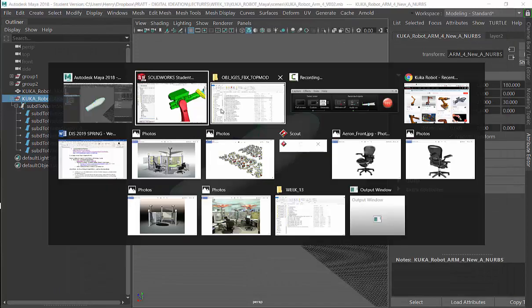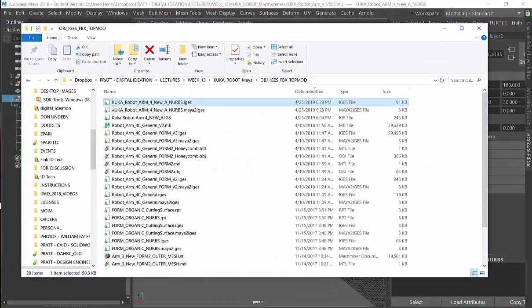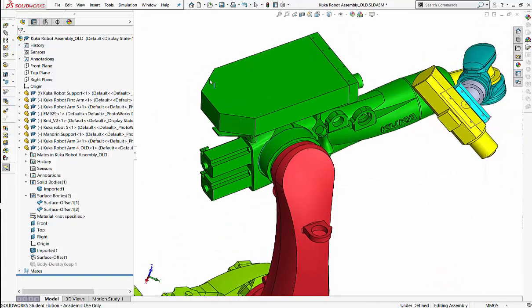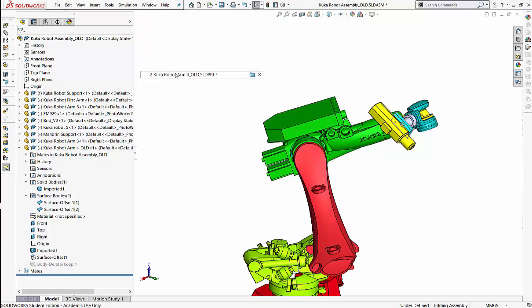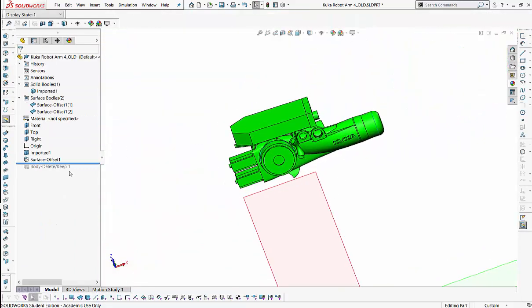And at this point, if you examine in your folder, you should have the IGES file, the KUKA robot arm for new A NURBS IGES file. So it is possible to import this into Solidworks. So that's what I will do. In Solidworks, let's go back to Solidworks, and I will be updating the part file, which is KUKA robot arm for old. So this is no longer an old design.